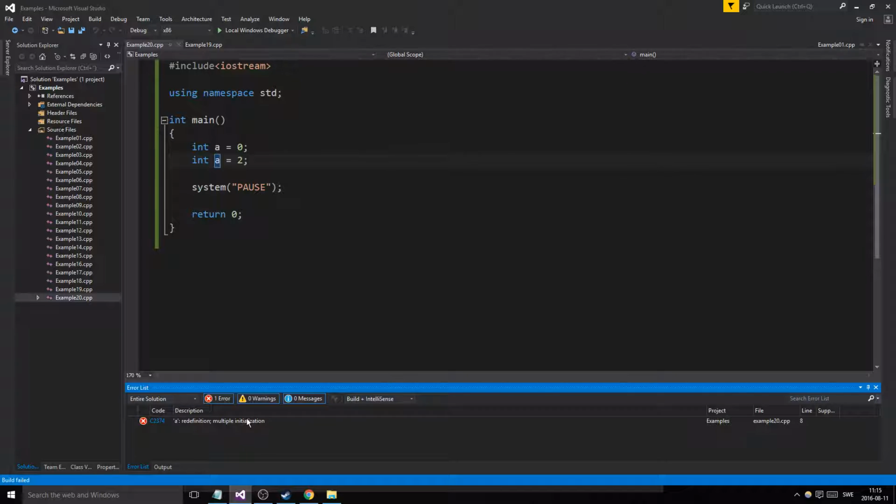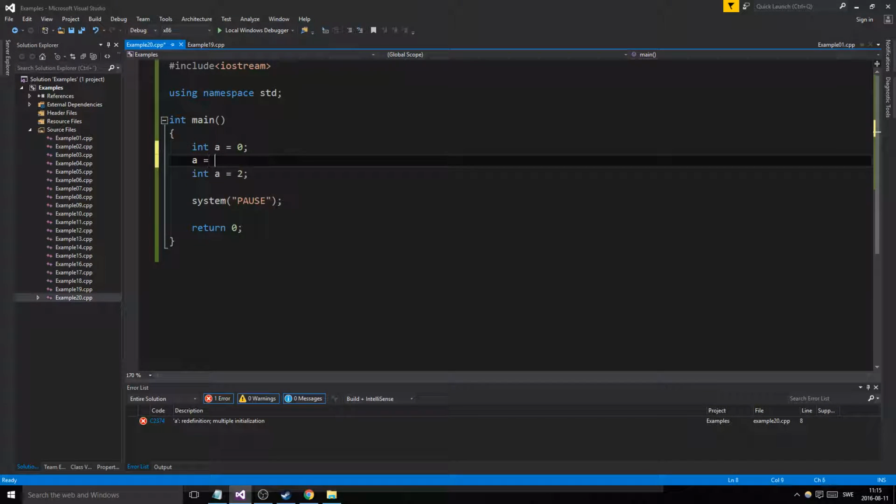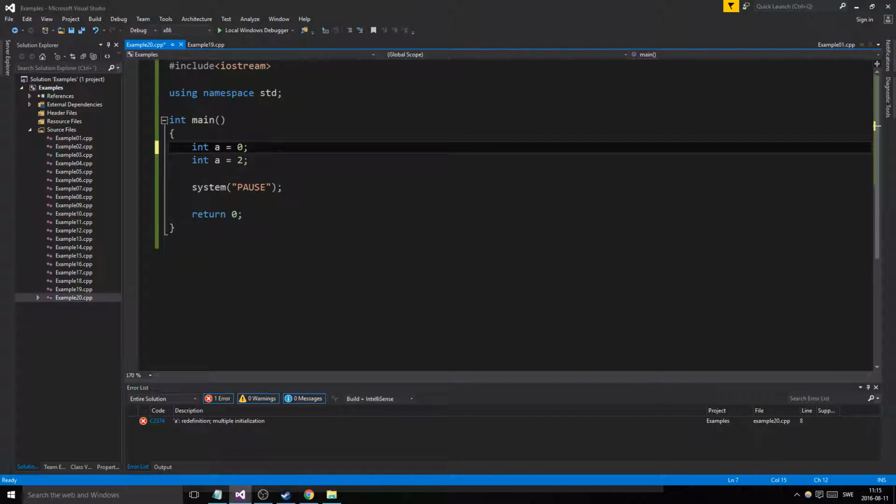Redefinition, multiple initialization. You can't initialize twice. Initialization only happens once, when a variable is created. If I said a equals 12 here, this is not an initialization because I'm not creating it here, I'm just changing the value. So that's good to know. It's saying, okay, you made two a's.